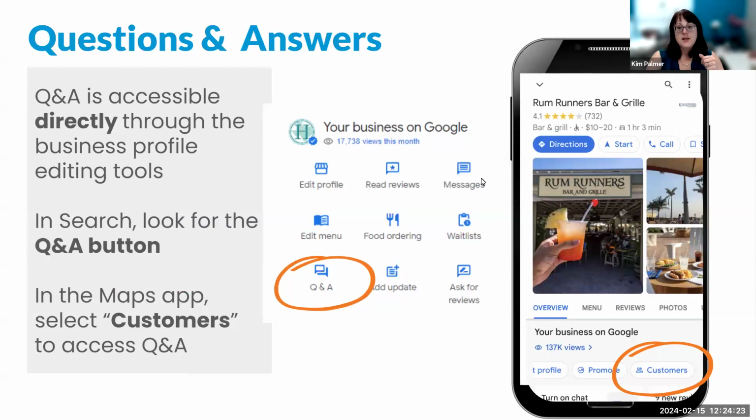When you're looking at your options for managing your profile, if you're on the desktop, you're going to see that there's a Q&A button right here for us to choose from that'll dump us right into our Q&A where we can respond to questions. Or if you're using the Google Maps mobile app, you're going to find this under the Customers button.